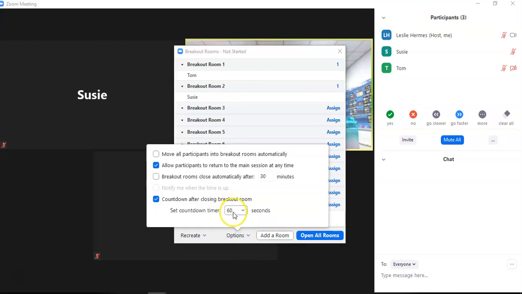Oh, here's the countdown timer. You can change it to 15, 10 seconds, stuff like that. And you can also move participants into a room automatically if you select this.